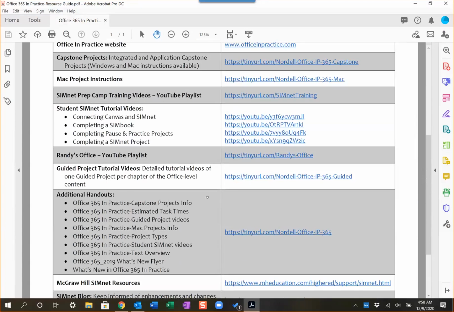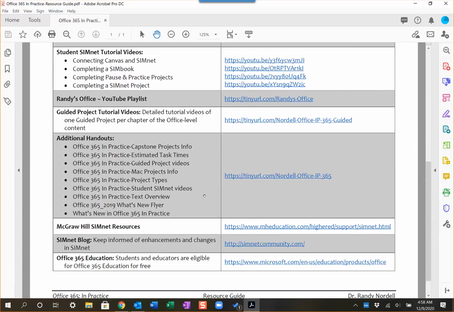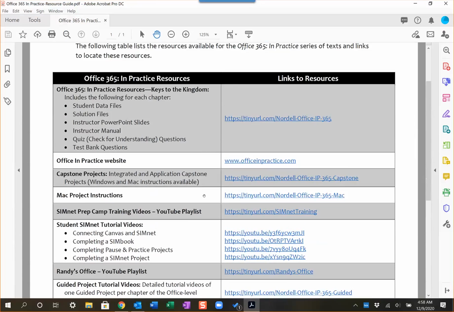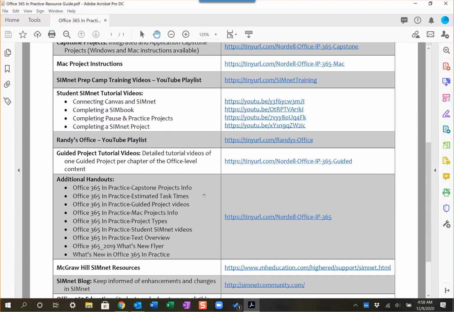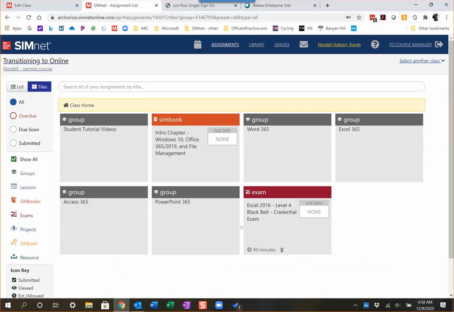But anyway, I can make this available to your team, so that maybe you could send this out with a follow-up. This resource guide is really, really helpful. A lot of the handouts or videos that I make, and there's a lot there. And the shared OneDrive folder, the Keys to the Kingdom, has everything in there.